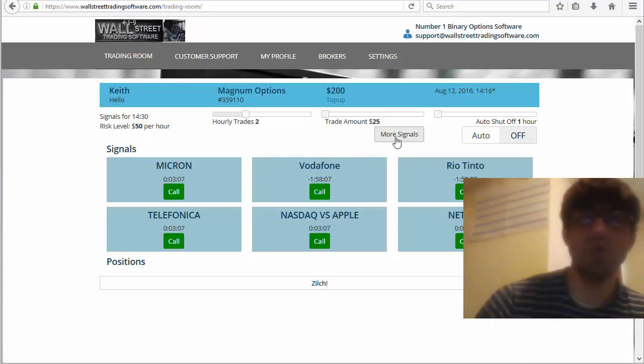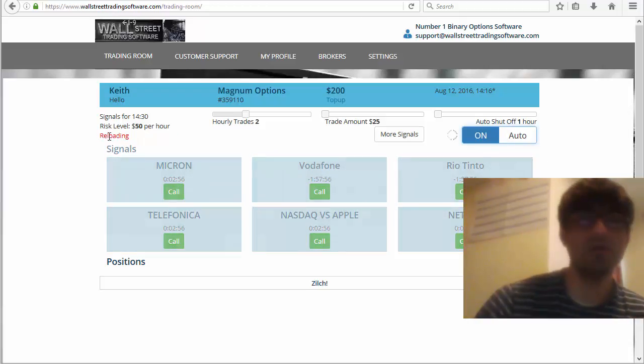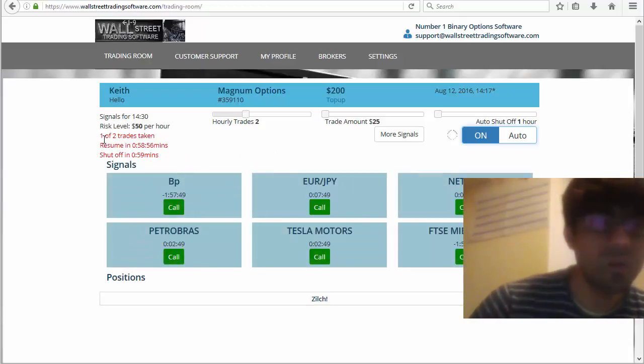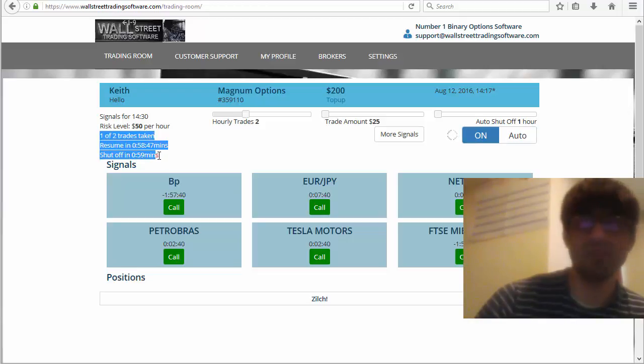Now, this is the auto trader button. You can switch it on and off. I can press it if you want. Okay, I'll press it. Here it says auto trading, and it's placing a trade for me: 1 of 2 trades taken. Very interesting. It says it has taken a trade, and it will shut itself off in 59 minutes. I don't see any trade taken, but I will switch it off.